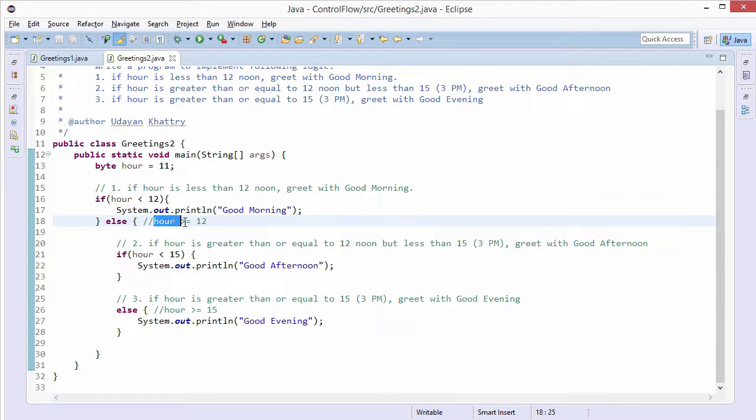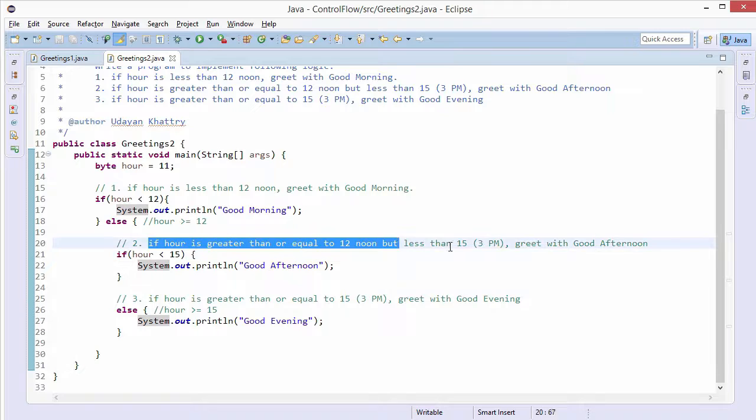But r is greater than equals to 12 is already true inside else block. So it will be redundant to check r is greater than equals to 12 over here. Though no harm, but it is a redundant statement. So we can remove it. R is less than 15 is sufficient for this statement.